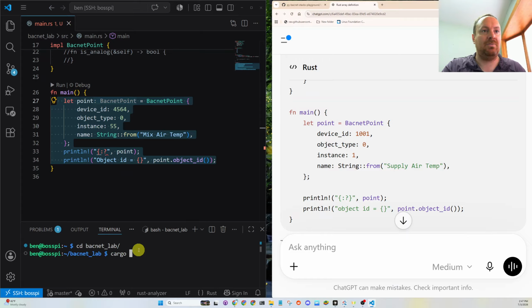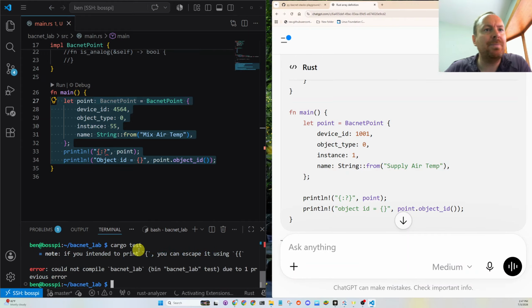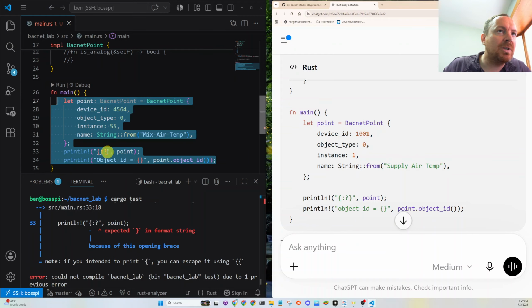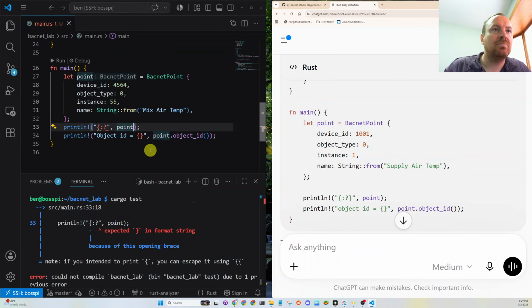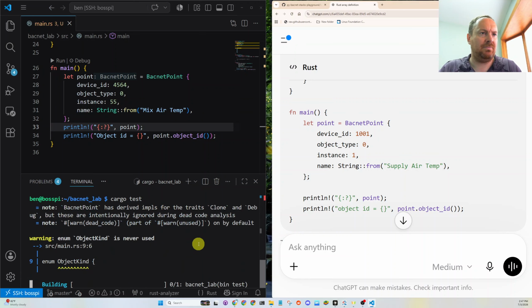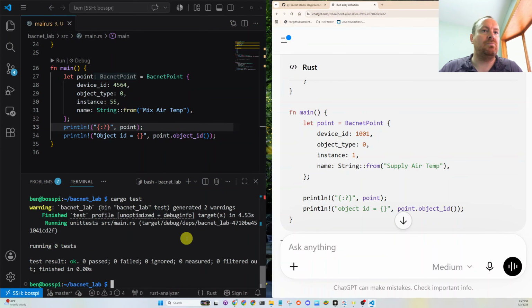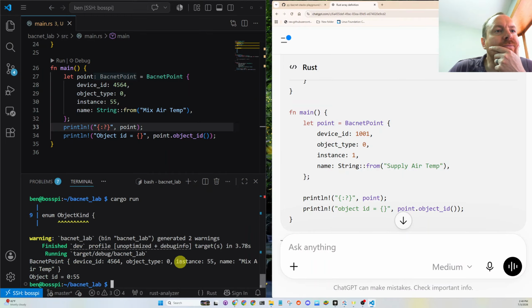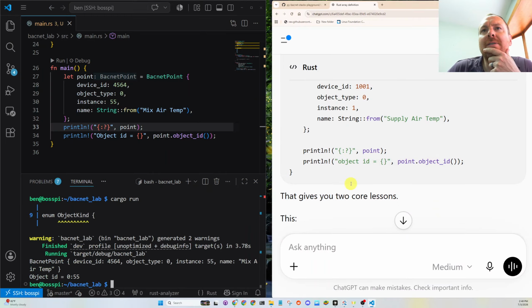Let's do a cargo test. Error. Ooh, it expected a... oh yeah. Come on. Okay, let's try this again. Cargo test. Compiling. Now a cargo run. All right. Cool. So that worked.